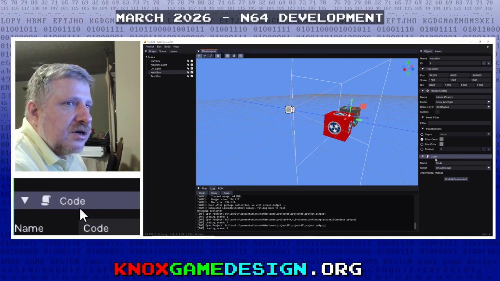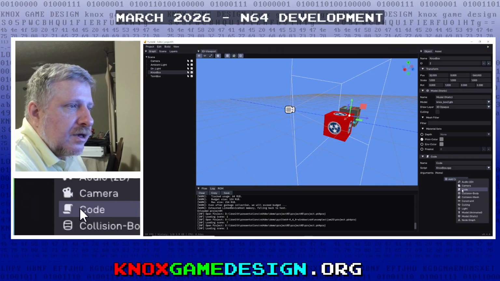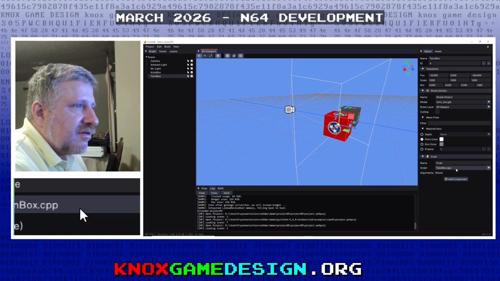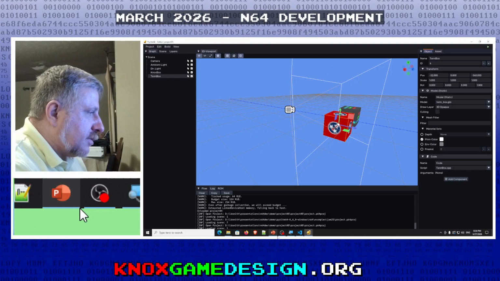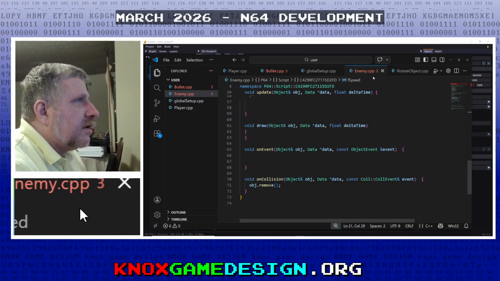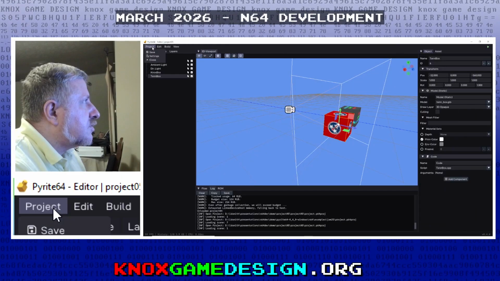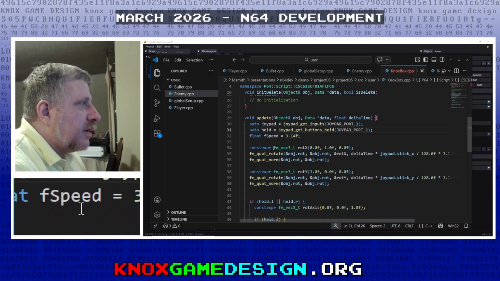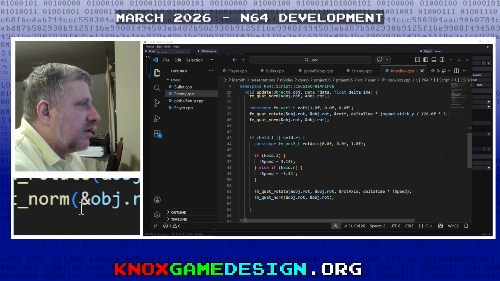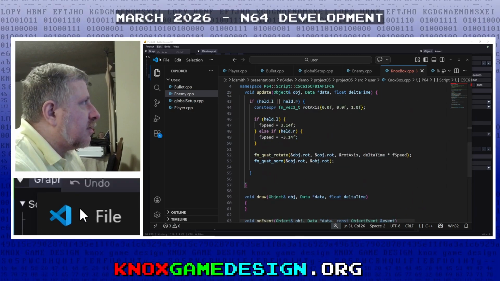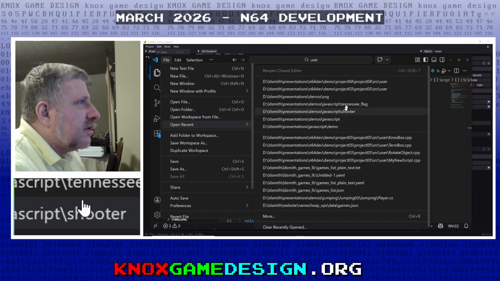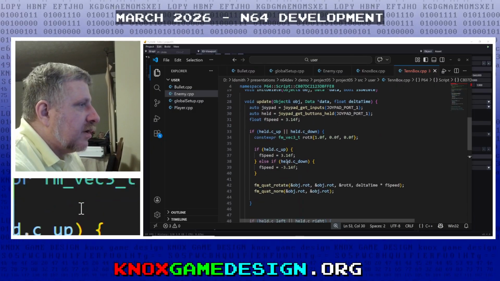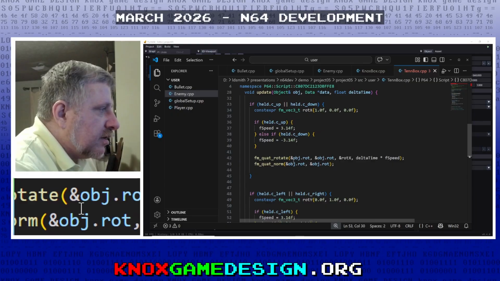Here's how you attach code right here. You just add component code right there. Then you just pick the script. So I got Knox box CPP. Then I got one for the Tennessee box, 10 box CPP. So this is kind of like a nice little starter project right here. Knox box CPP: all we're doing is getting the joypad and the buttons and rotating. Right there, that's Knox box. And then 10 box, same thing, but we're using the C buttons on the N64 controller right here.